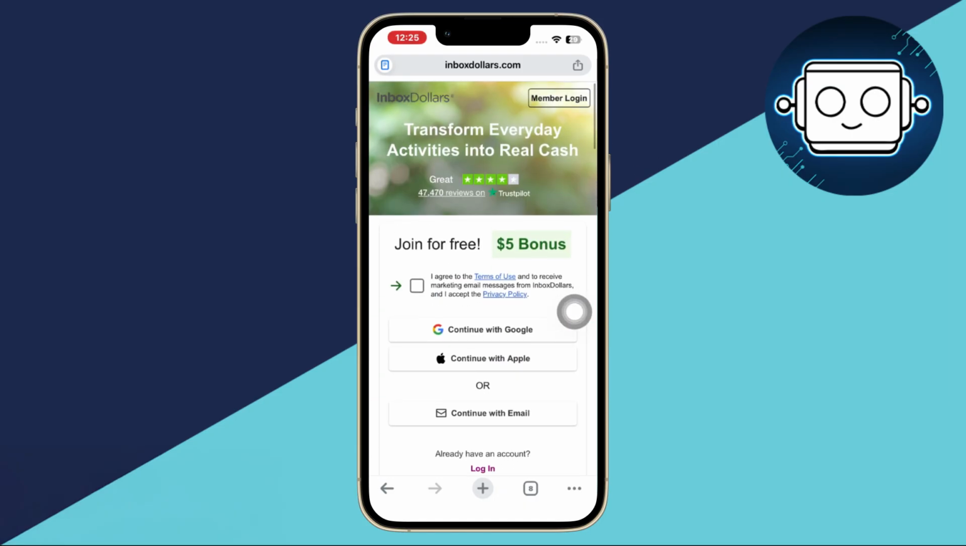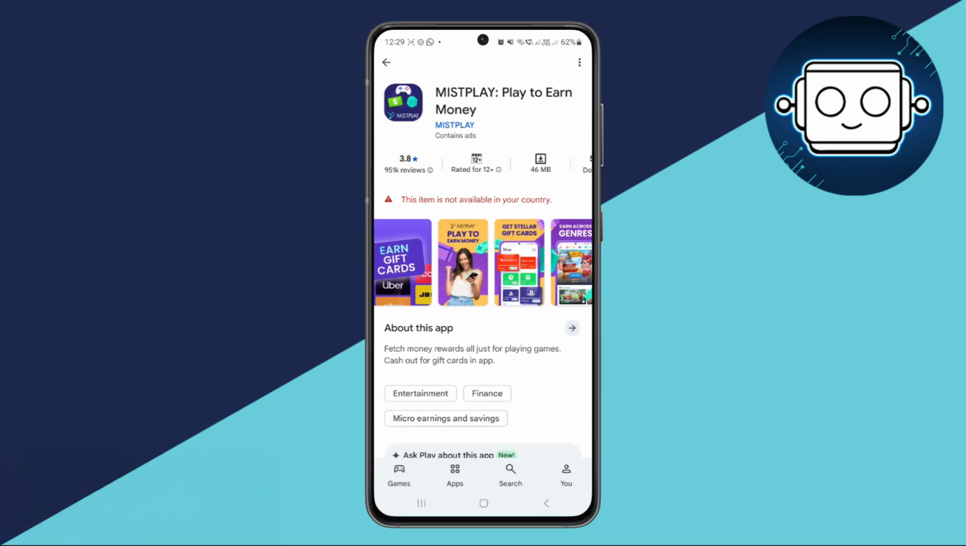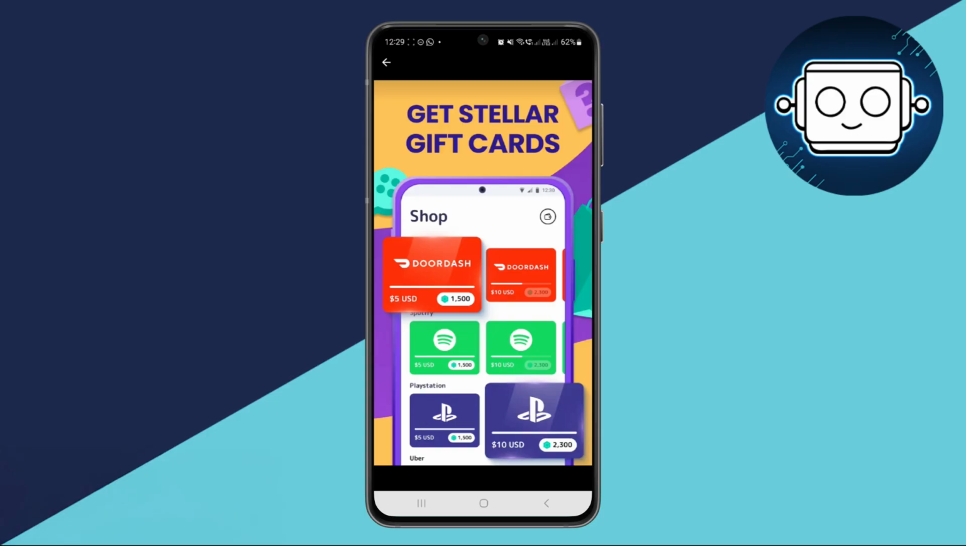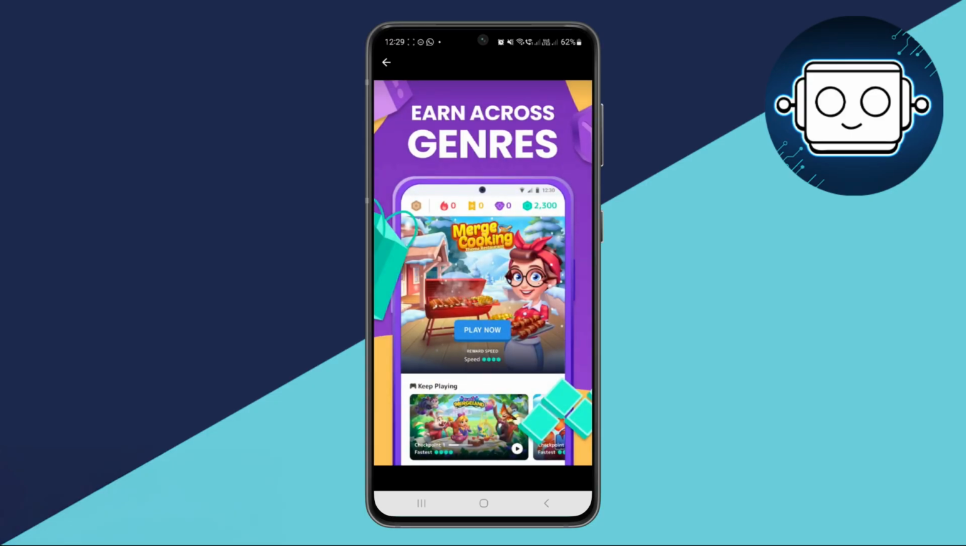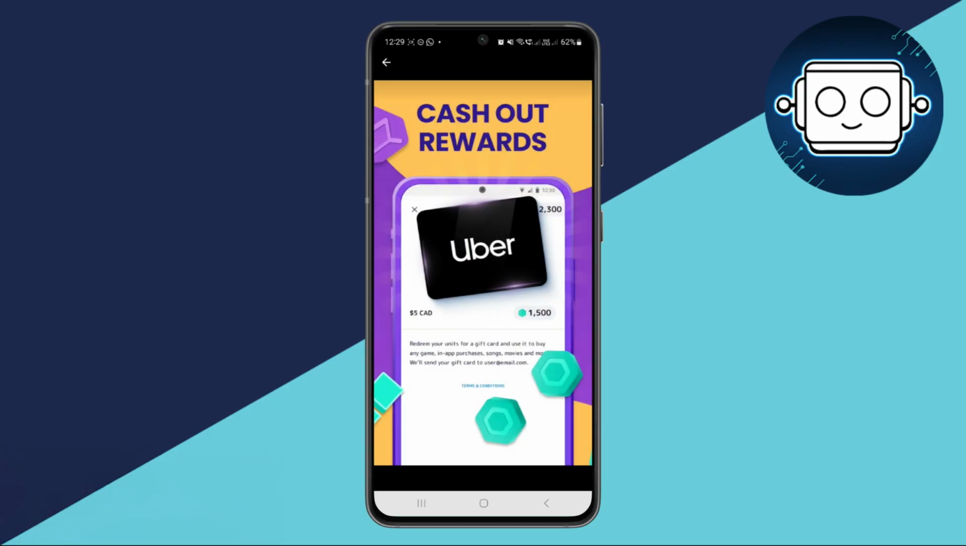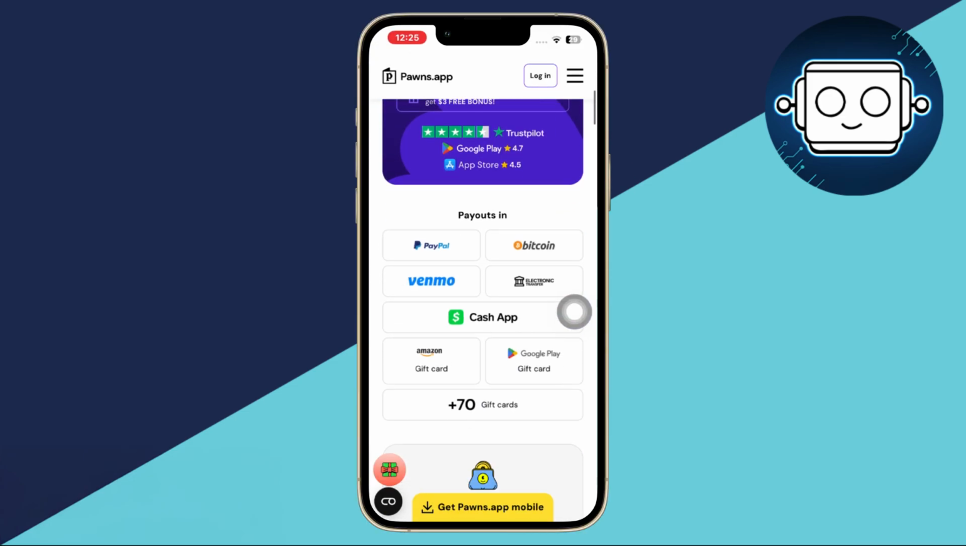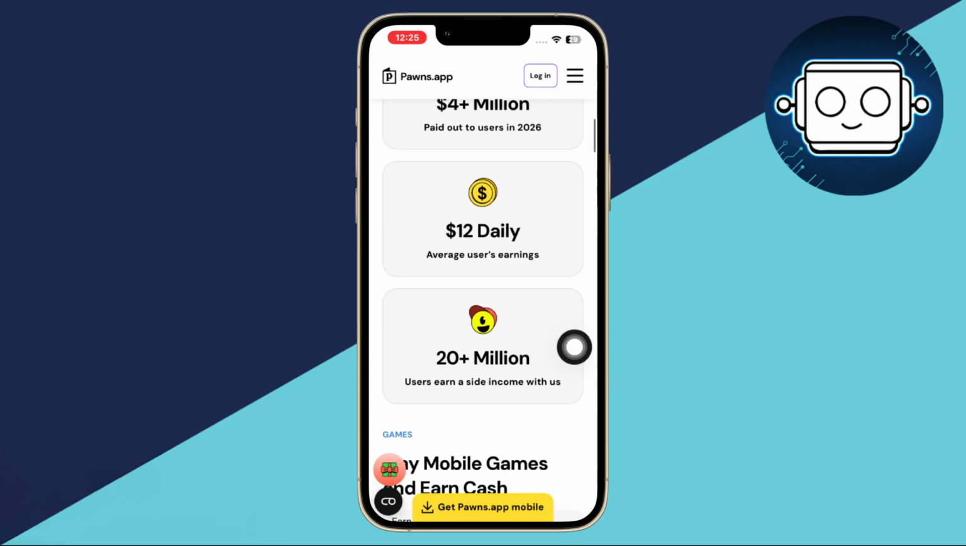Another great option, especially for Android users, is Mist Play. This app rewards you just for playing mobile games. As you level up and spend more time in games, you earn points that can later be redeemed for cash or gift cards. You can also check out Pawns.app, which offers multiple ways to earn, including playing games and sharing your internet connection. It also has referral programs that can boost your earnings over time.